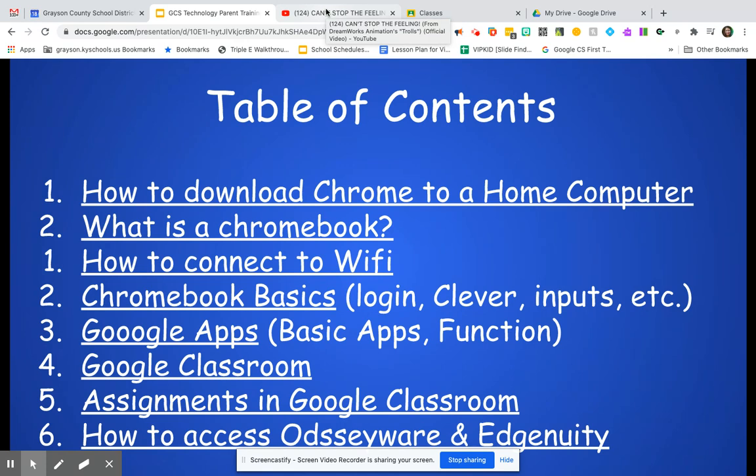Also, I'm going to talk about some Google apps, and the Google apps I'll be talking about are Google Docs, Google Slides, Google Drive, and Google Classroom. Those are the ones that we'll talk about today. There are lots of Google apps, lots of different programs that students have access to, but those are the main ones that they'll be using with digital learning.